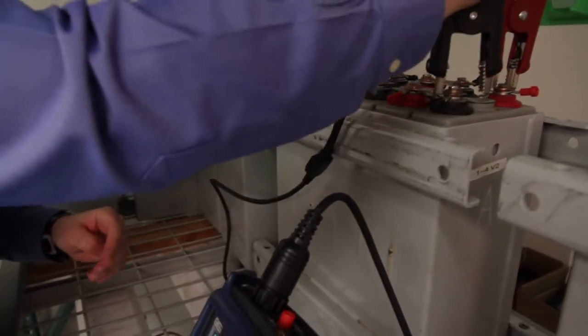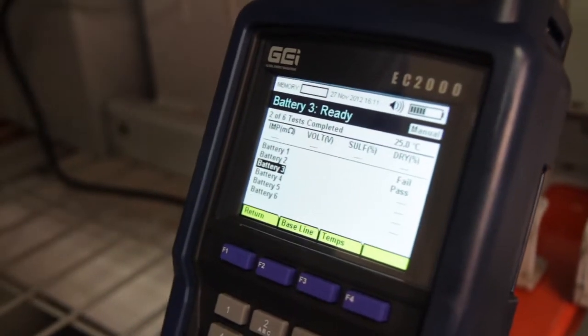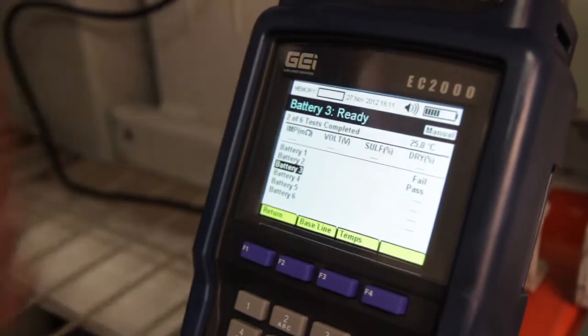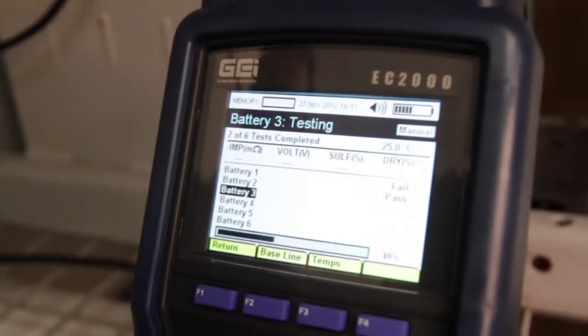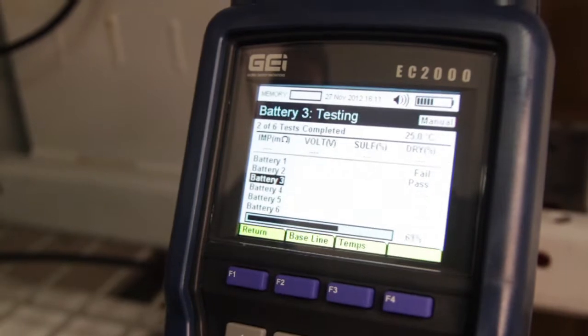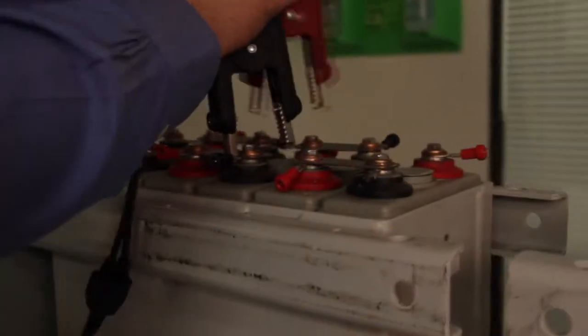Connect to the battery or strap. If you have selected Manual in the Test Settings section, you will need to press the Enter key to initiate the test. If Auto was selected, the test will start by simply connecting the Kelvin clamps to the battery. Be sure to make your connection on the battery in the same location each time.